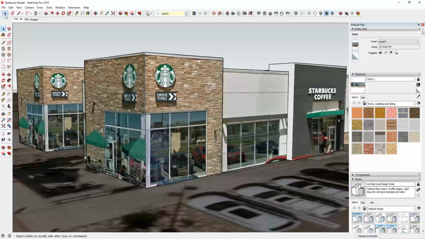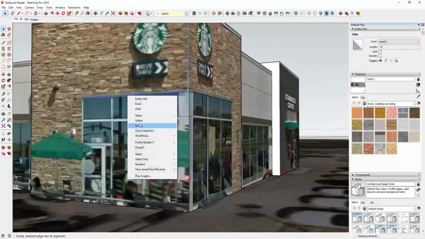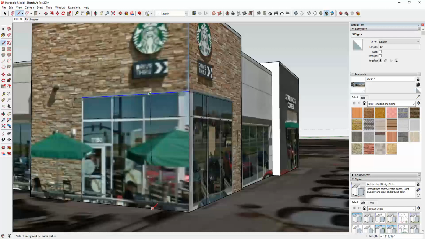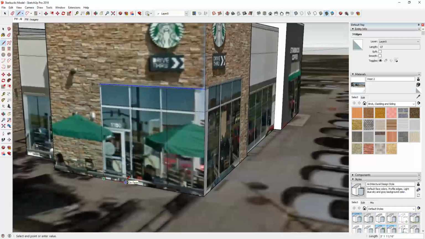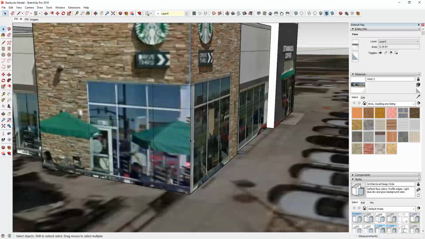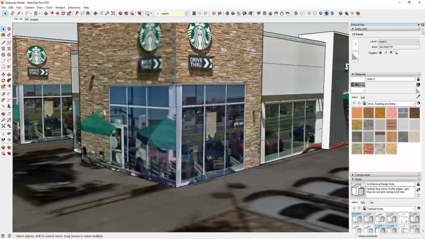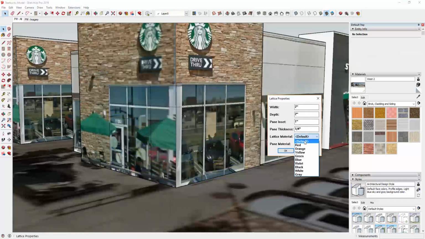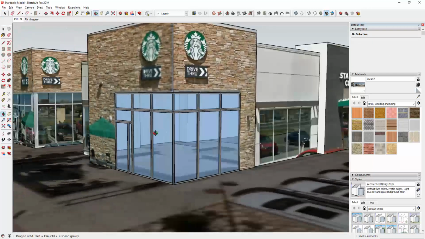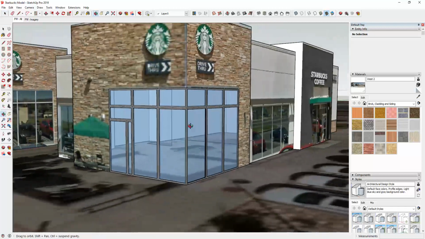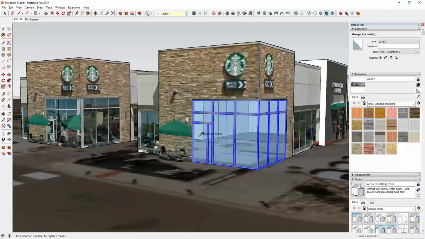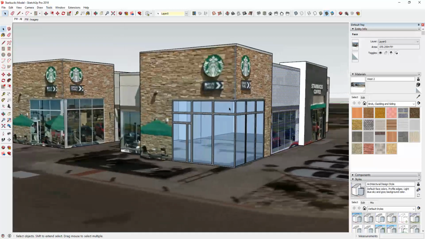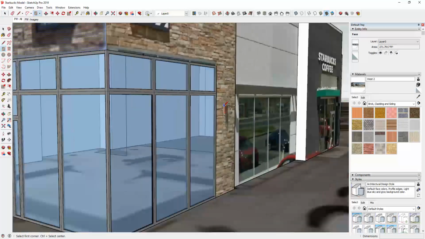And so Placemaker, I believe, is an extension from TIG, and I will link to that in the notes down below. But basically what you do with Placemaker is you select a face, and then it'll automatically offset that face and push pull it. So it's really good for creating things like commercial level glass and storefront systems. When you run it, it's going to let you set the lattice material as well as the pane material, and you can see how this created that storefront glass really quickly. So I'm a huge fan of this particular extension for creating that commercial glass.